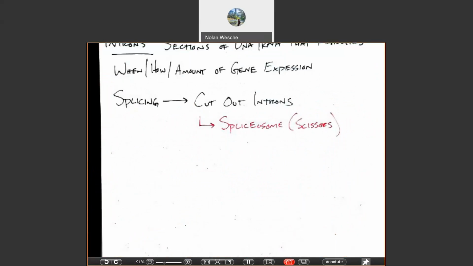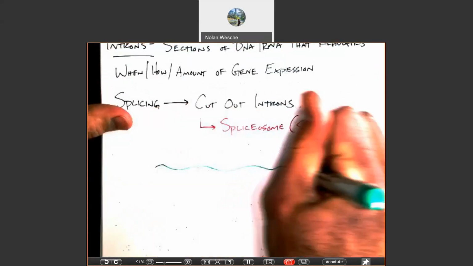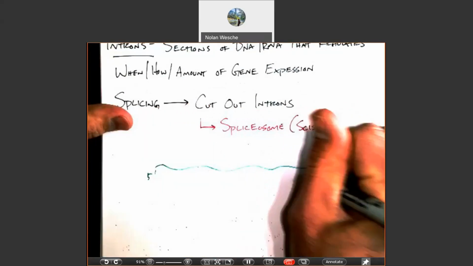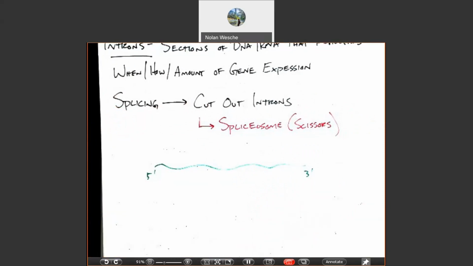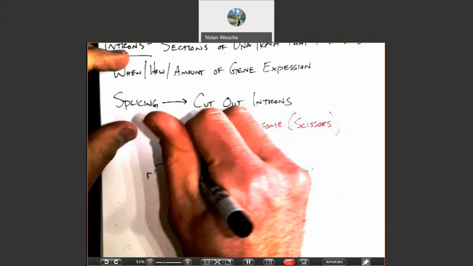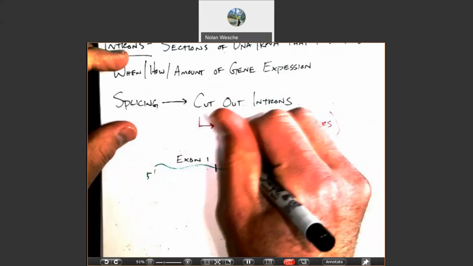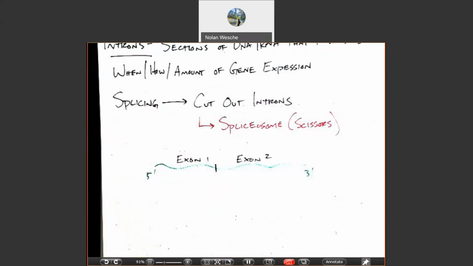After that process happens, we still have our mRNA transcript. So I'm going to redraw that. Here's our mRNA transcript, 5 prime, 3 prime. Actually, I've kind of misdrawn this. It shouldn't be that large, but I'm just going to have exons. This might be exon 1, and this might be exon 2. And the introns were cut out.